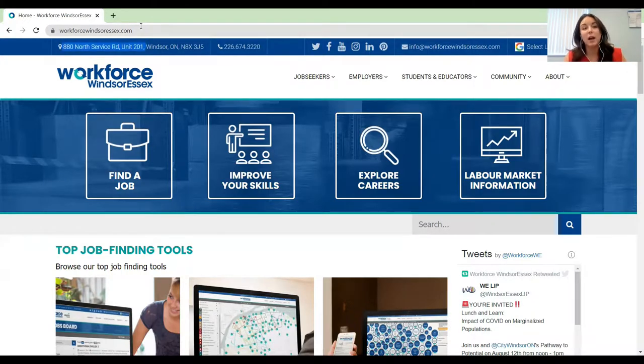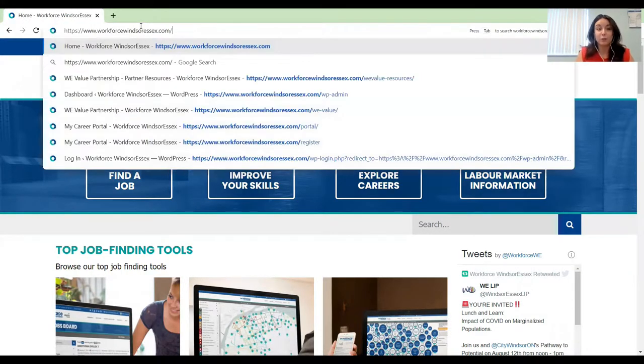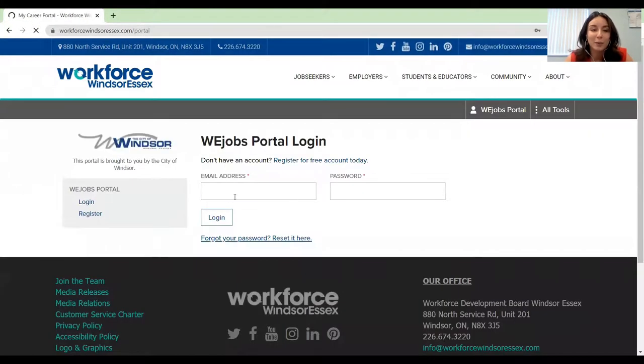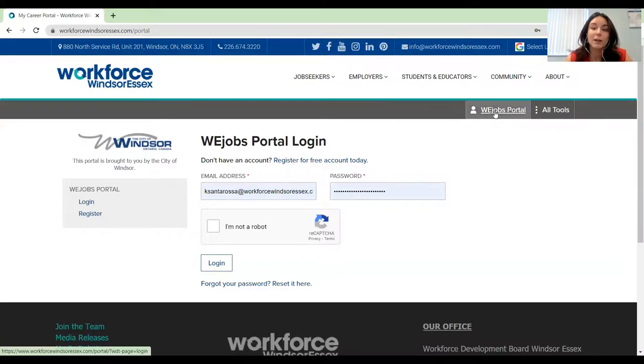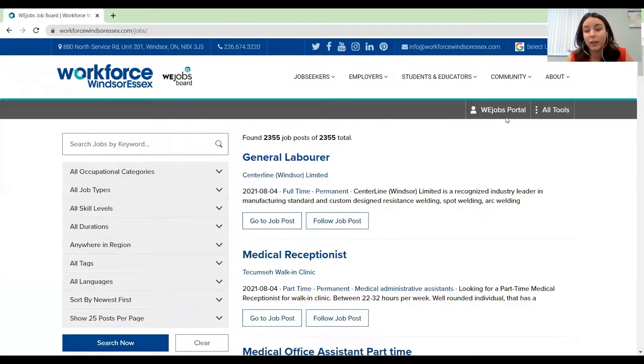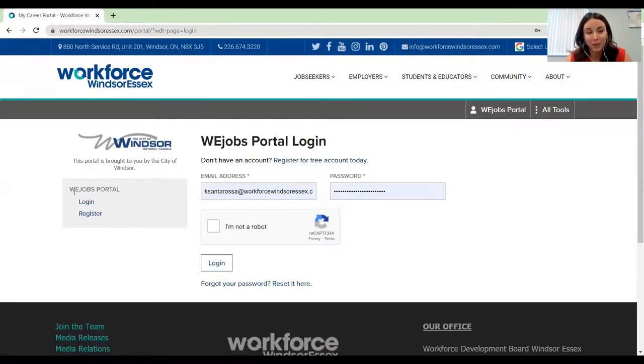You can visit our website at workforcewindsoressex.com/register/portal, and it'll bring you to the login page here. You can also access the same thing from this gray bar that appears when you're accessing any of our current online job finding tools, such as the WEjobs board, the job map, or the Career Explorer, as shown here. So I'm going to click here to create my account, or for myself, log in.